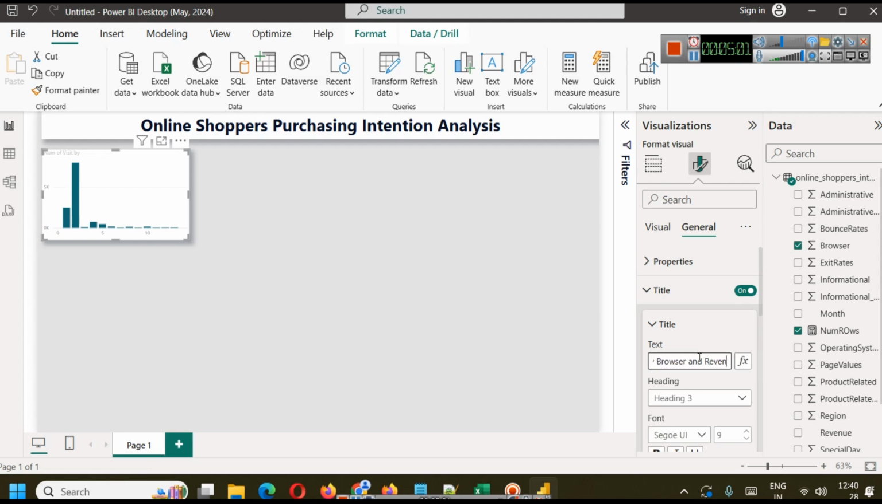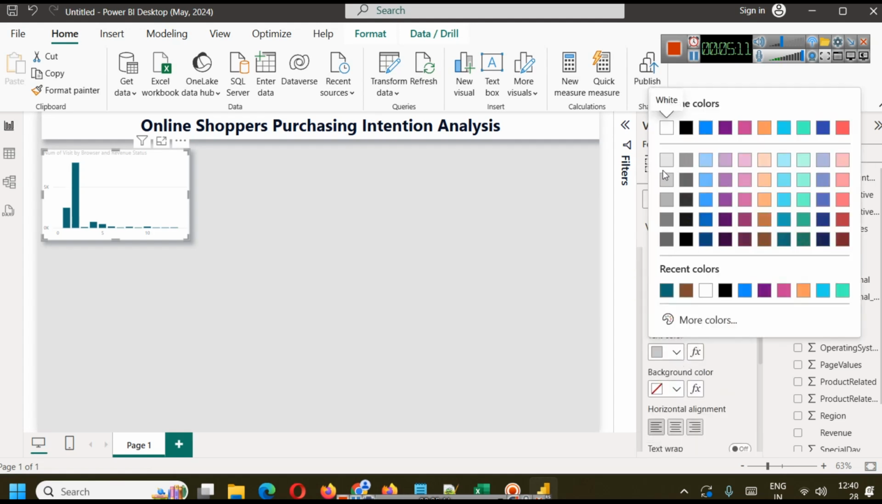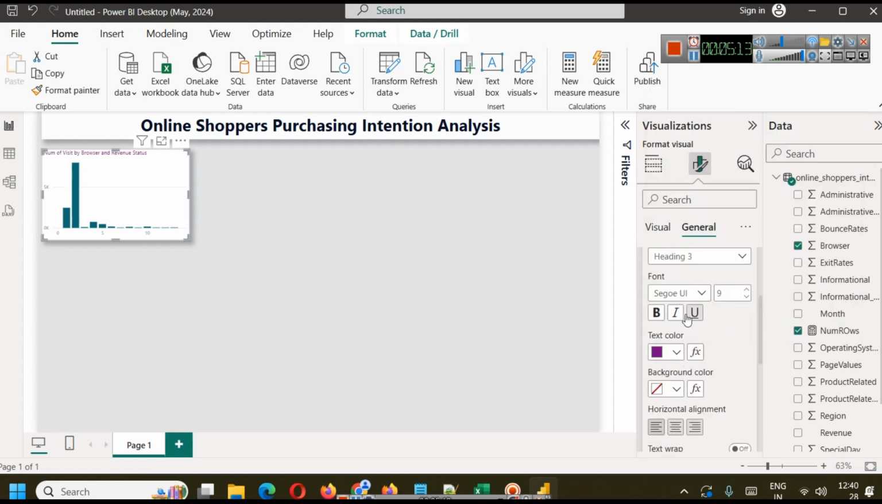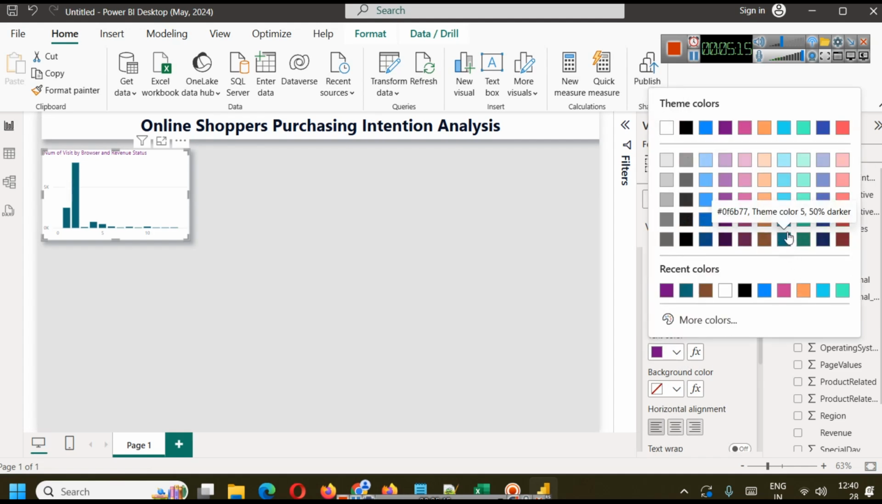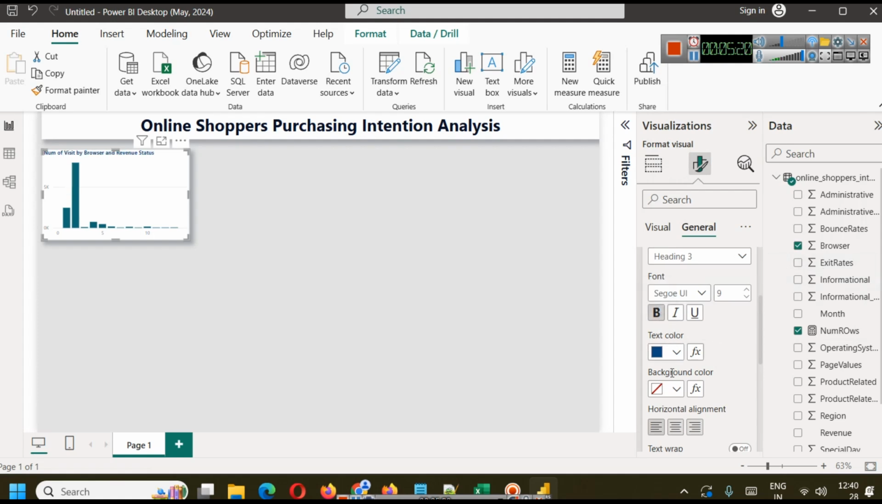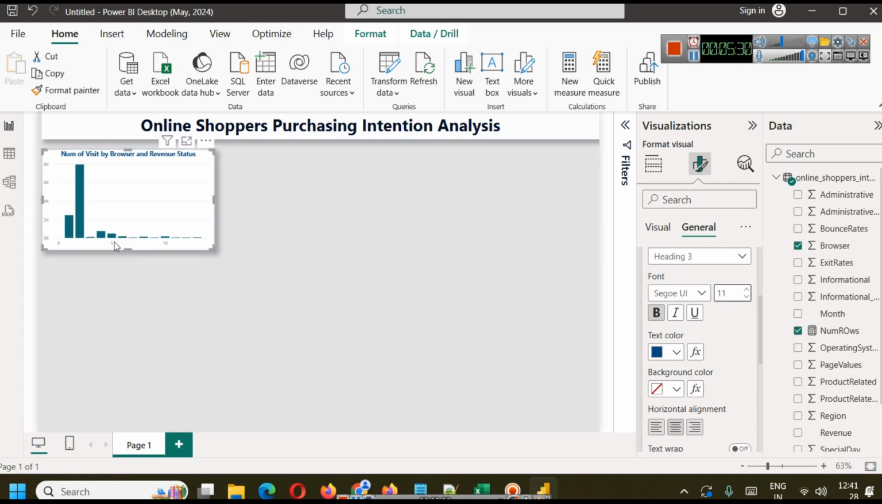and revenue. Revenue status it is, not revenue. So we can use something like that. Text color is something that we can choose from this palette. So bluish, bold, align center, and we can increase the size, number of visits by browser and revenue status. And here you can see that this browser number 2 has 7961.